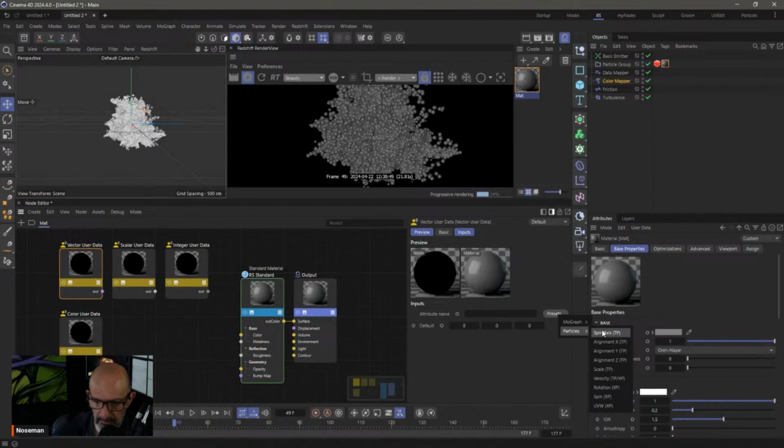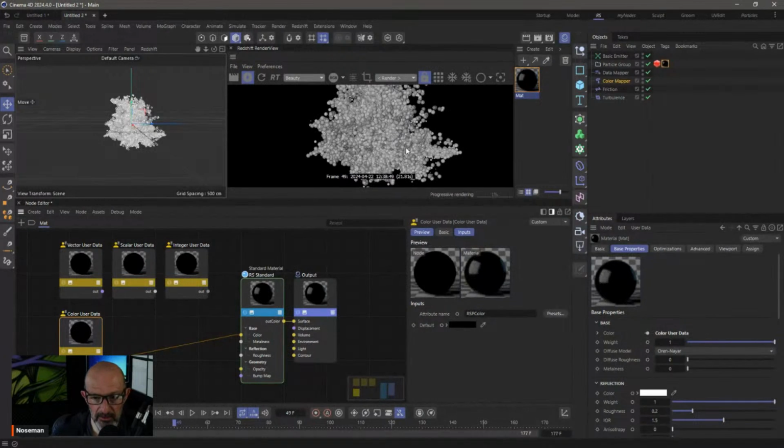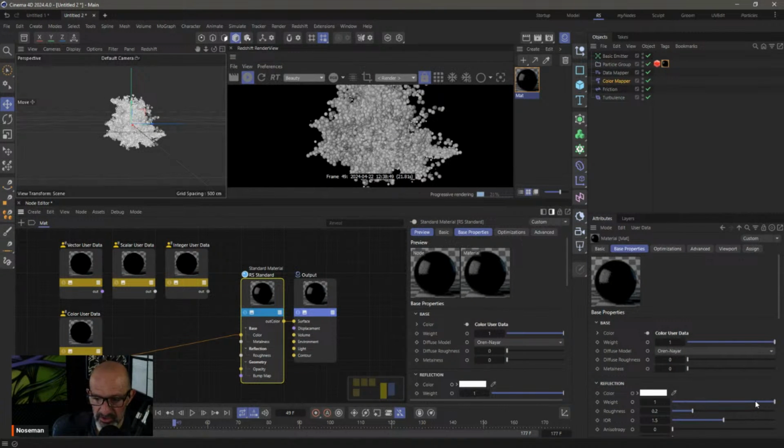Most of these, not all, but most of these do apply. Color user data now is that black and white color. So if you say, I want my particle color, and I stick it in the color here, now the particles are going to regain that black and white color. Plus, we now have reflections and all that beautiful stuff.